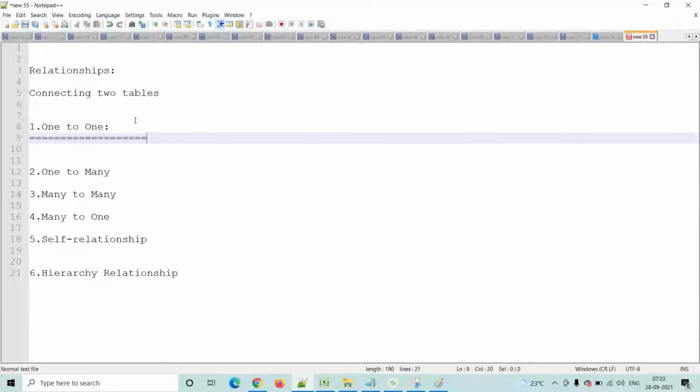One person, one PAN number, right? In the US, one US citizen, one SSN number, right? One parent and only one child. That is the general concept: for one person, only one thing.